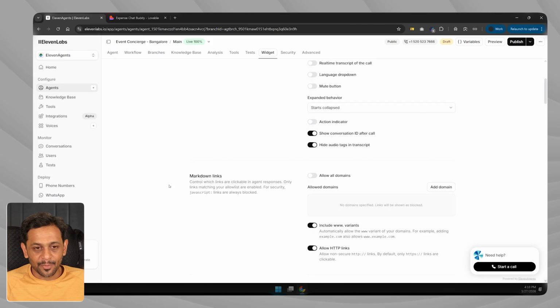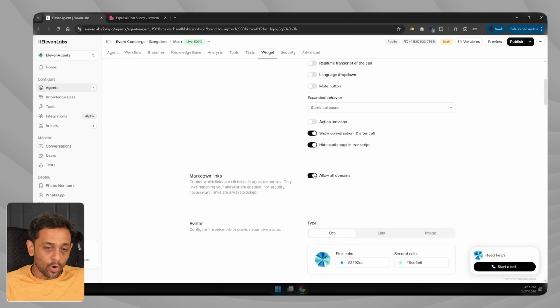Control which links are clickable in agent responses. Only links matching your allow list are enabled. For security, JavaScript links are always blocked. Okay. Now I can mention allow all domains, which means irrespective of whatever domain it is, it'll just go through.